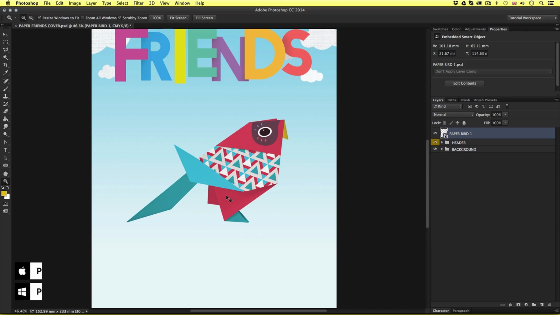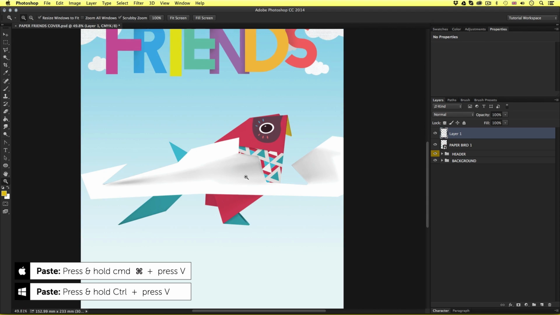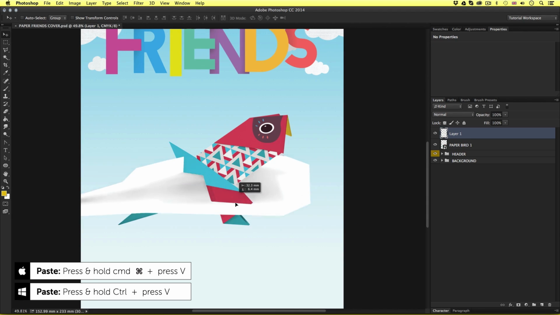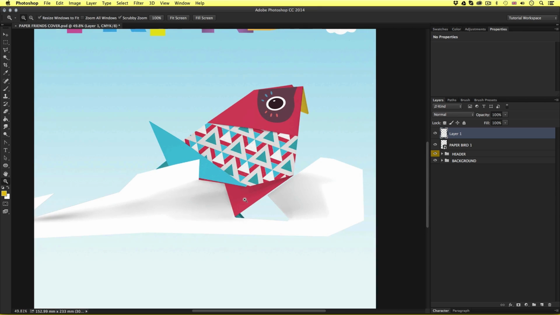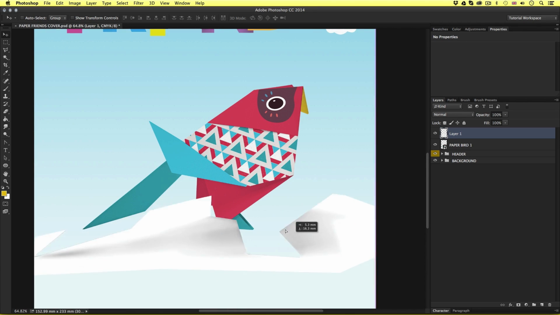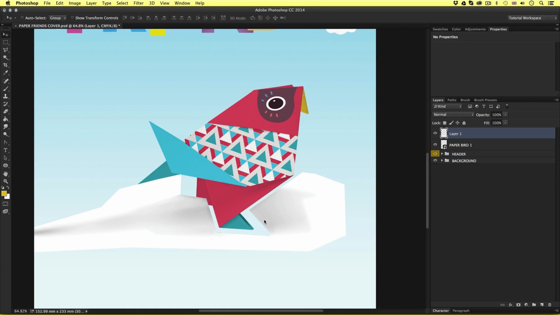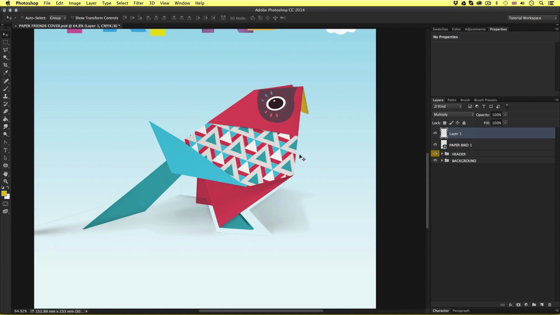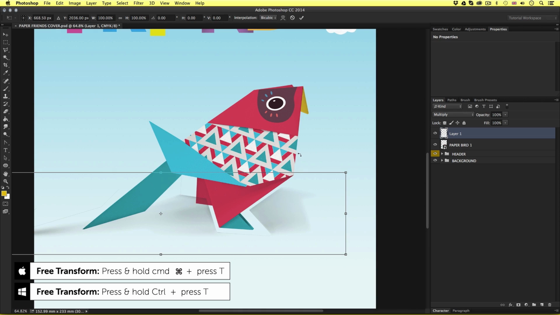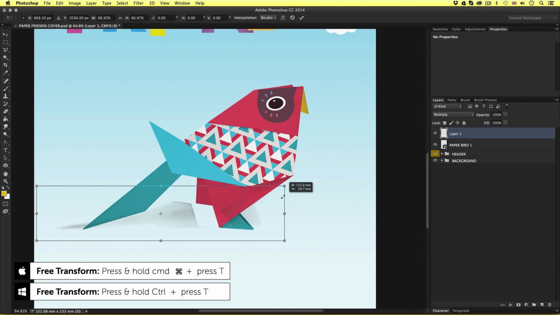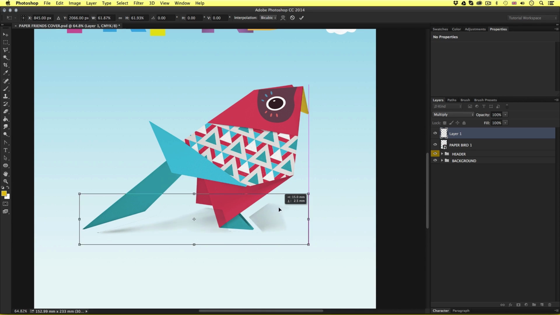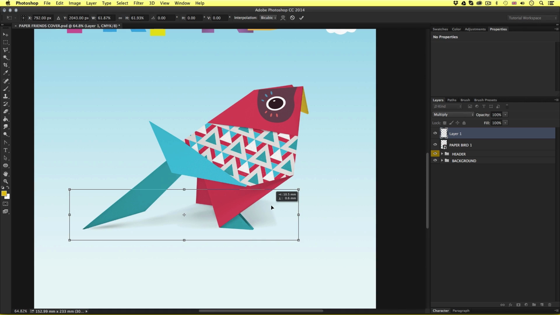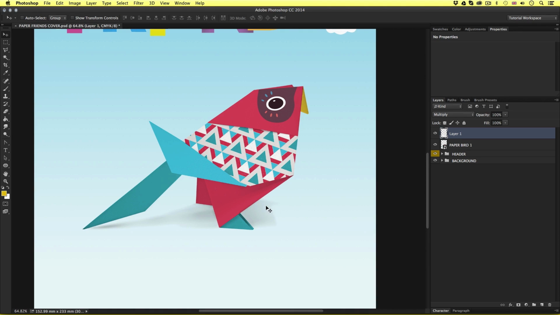Next, I'll press Command V to paste. So now I have just pasted in the shadow section. And now we can clearly see the area cut out around it. Perfect. So at the top of the layers panel, I'll add a blending mode to this new layer of multiply. Next, I'll press Command T to activate free transform and scale this down and place it carefully under the bird, like so.